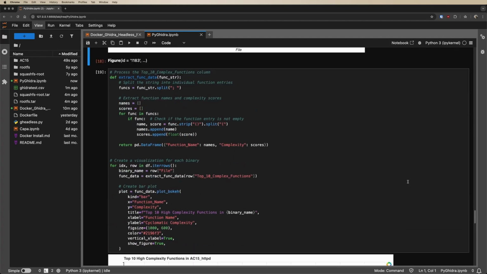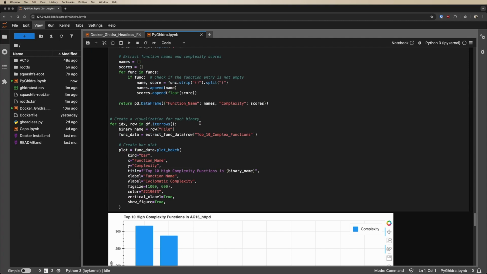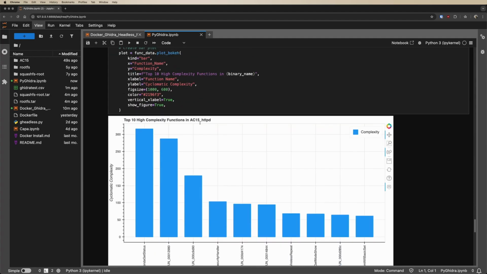And then we've got our top 10 cyclomatic complexity. We created a separate column with the name of the function and the complexity score, and then we've extracted that and put them into two separate charts for the two different binaries that we looked at. Obviously, you could scale this up and go over a larger selection of binaries that you're interested in, and look for those potentially interesting artifacts that you want to drill down on.